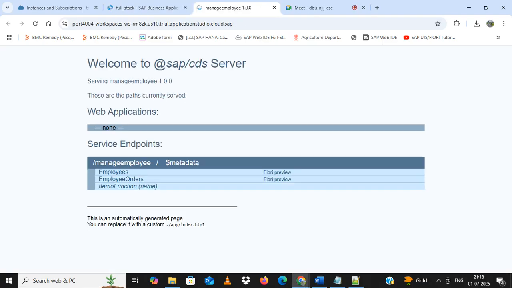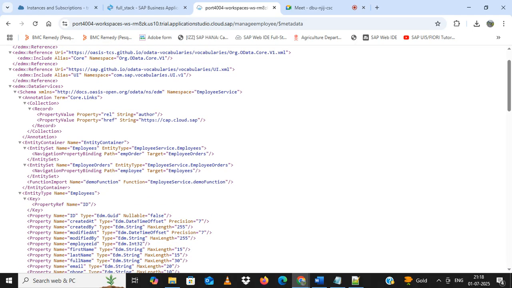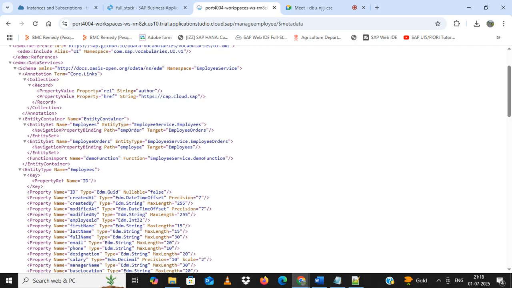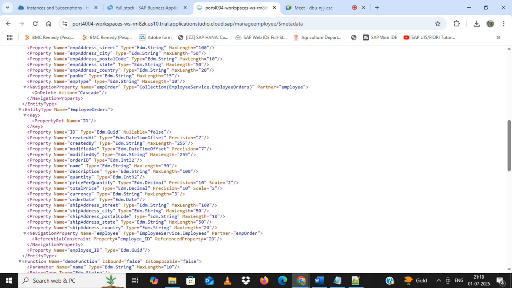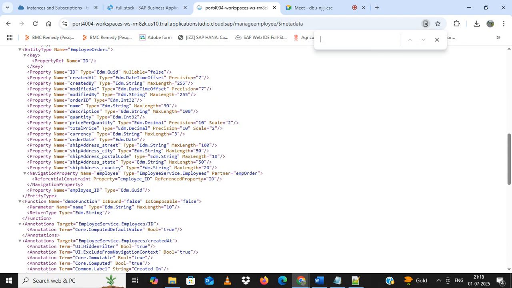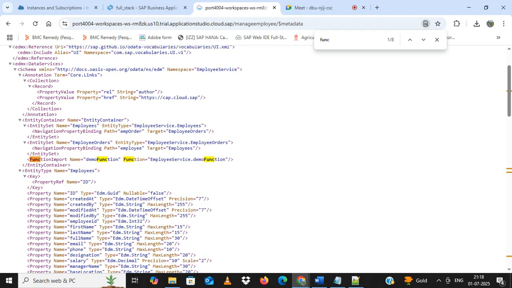So guys, before running the function, just let me show you the metadata. You might have seen in a simple OData service a function import. If you search function import, guys, can you see? Here it came as a function import, and here we have the name, function of a demo function. Let me show you this demo function.